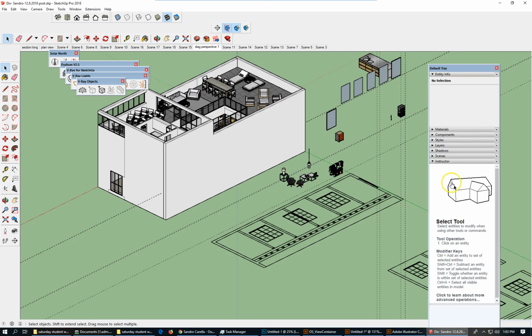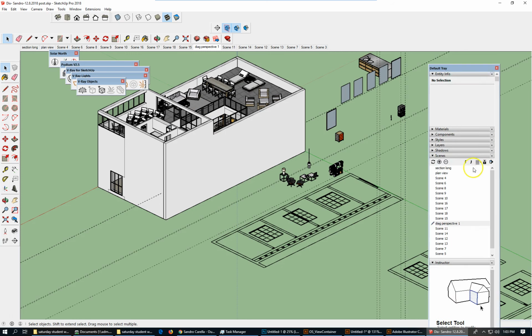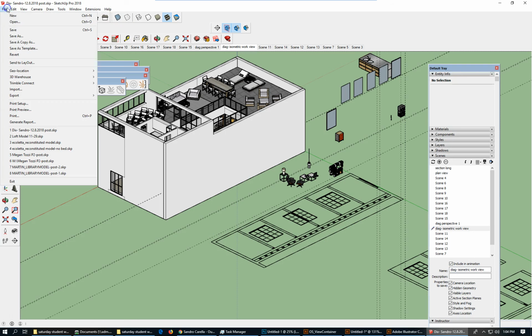and we are going to save this as a scene in the spirit of what we were doing before. We're going to rename it with the diag prefix as an isometric work view, so that if any disaster happens, we can double click on the scene and go back to this view. Next thing I'm going to do is save the file.